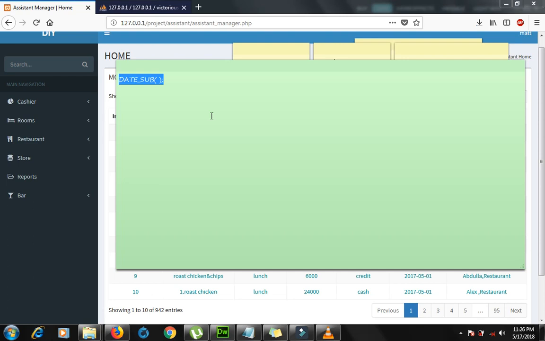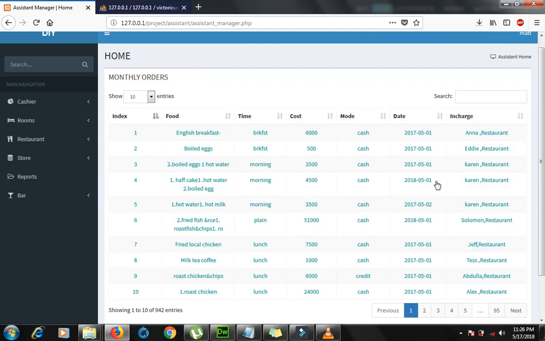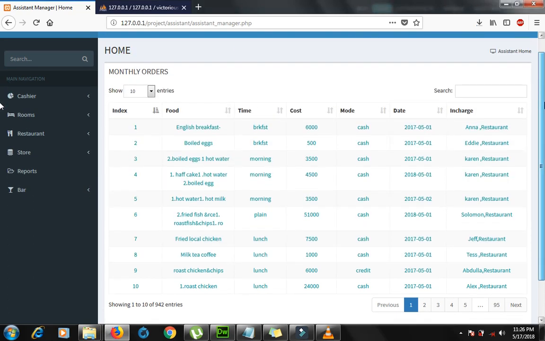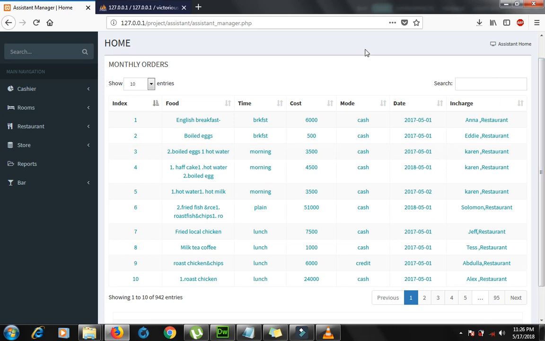Today I'm going to show you how to use the DATE_SUB SQL function. This is a very useful function when you want to fetch your data based on a particular interval. Here is our good example. We need to fetch the monthly orders data from the table.